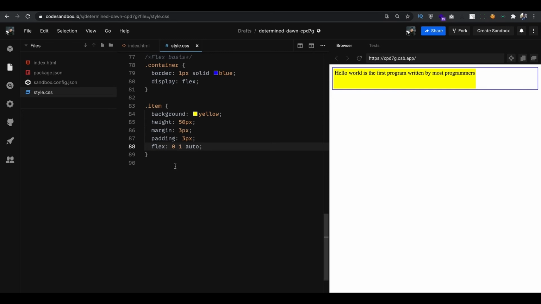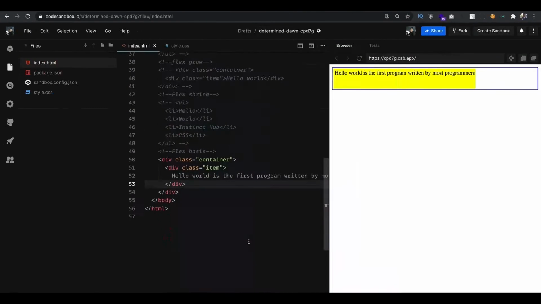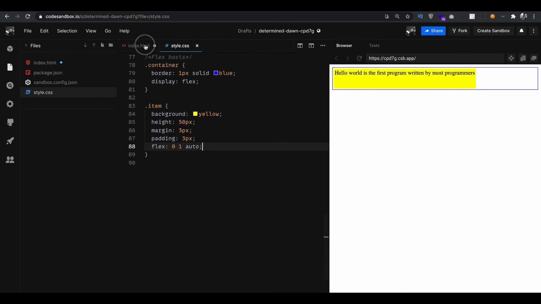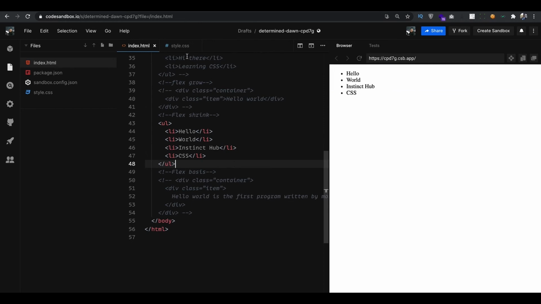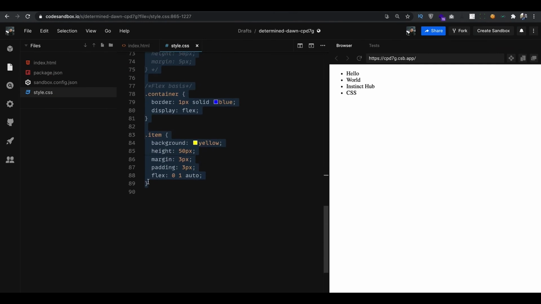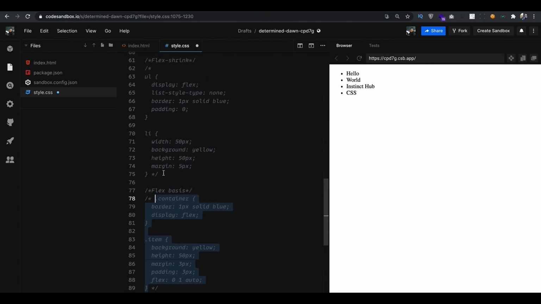So there's one more thing we'll look at, which is the order. This is used to change the position of a flex item. So let's go back to one of the previous examples we have here. Let me comment out the example for the flex basis. Let's go to the one we used for flex shrink. Let's comment out this and share this.